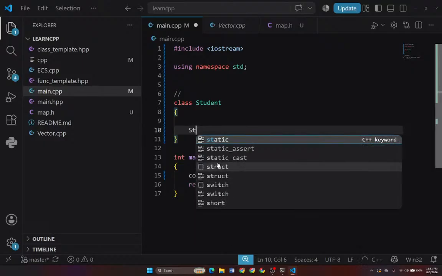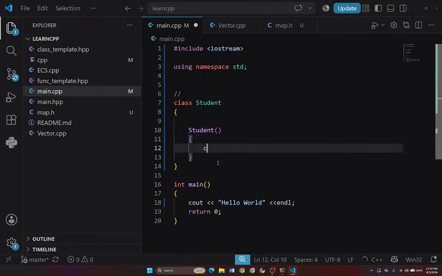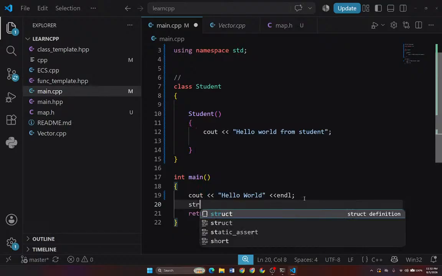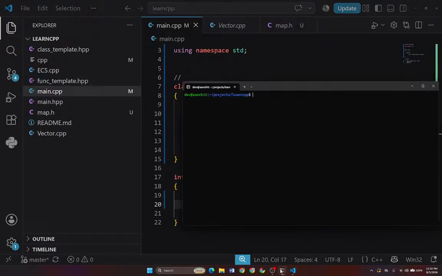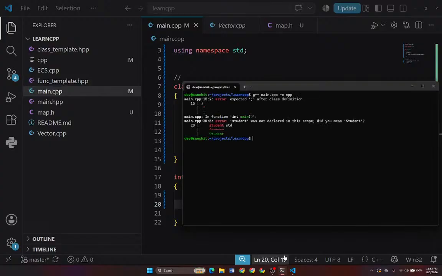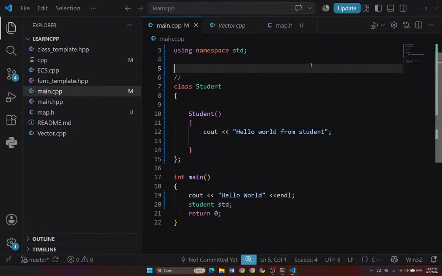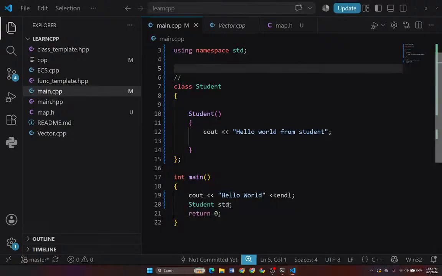So let's make a constructor of student. A constructor is basically something that will run automatically when the student object is made. So let's see. Okay, I got it.